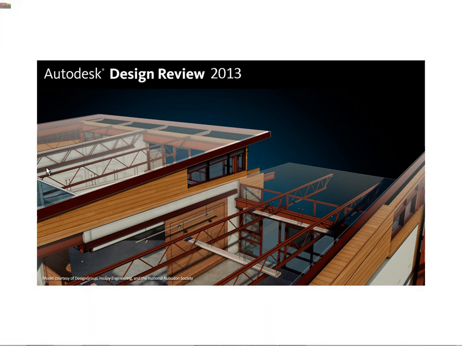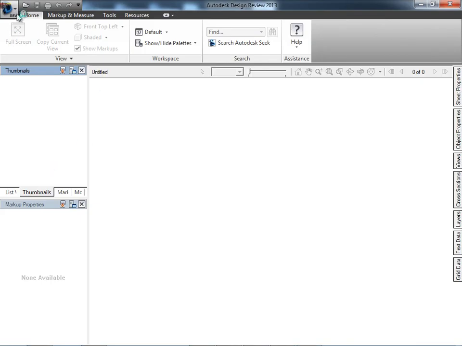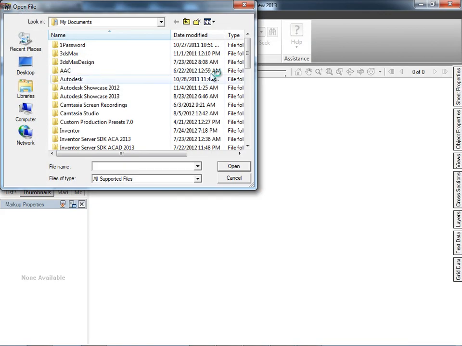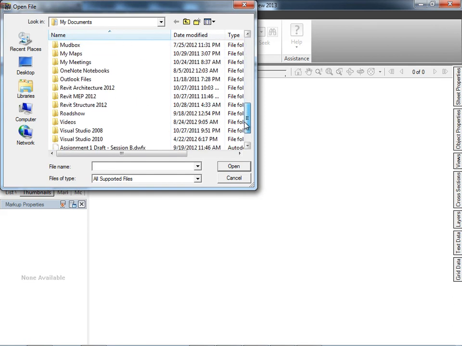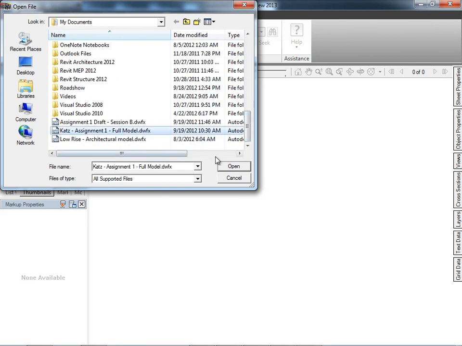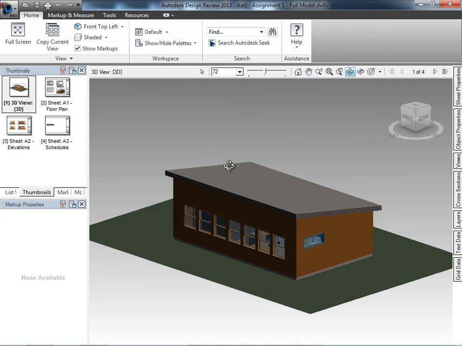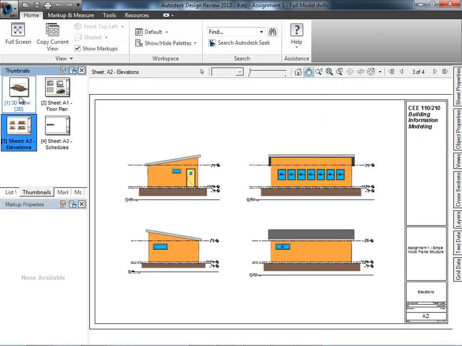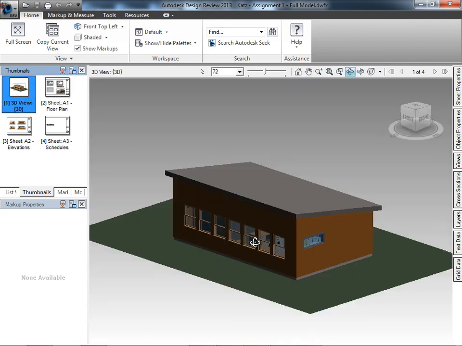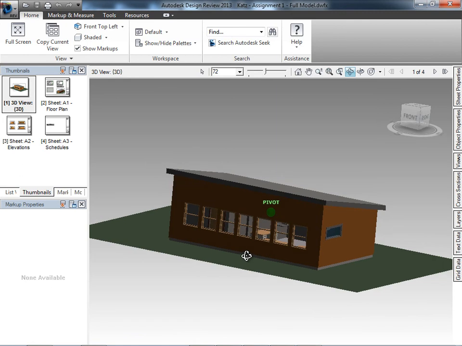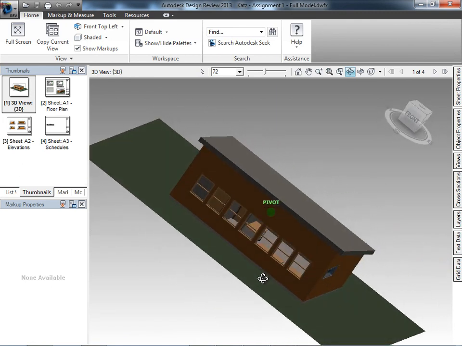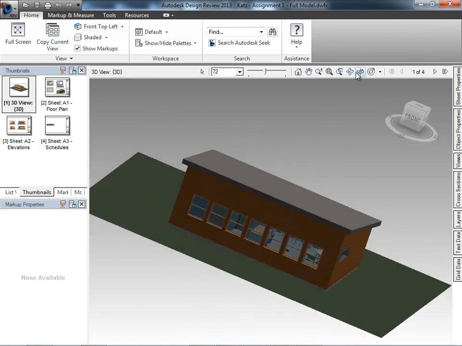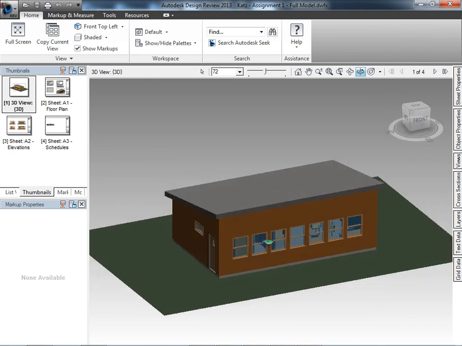Design Review is right here. When we go ahead and say we want to open something, we not only get the sheet views, these are the sheet views that we could go ahead and plot out. We also get this 3D view. And the nice thing about the 3D view is it's a navigable 3D view. It's spinning around in a funny way. That's going to make me dizzy in just a second.